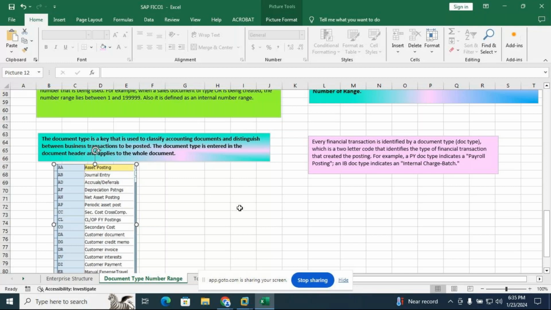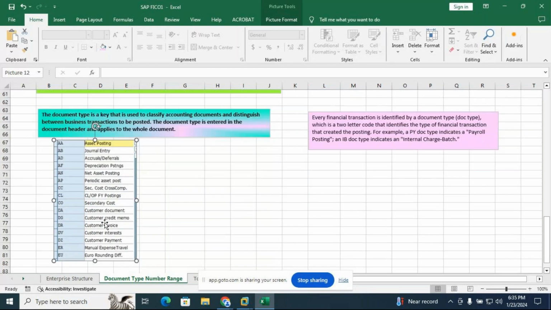DA, as you can see on my screen, is for customer document. DG is for customer credit memo. DR is for customer invoice. DV for customer interest, and DZ for customer payment. The screen where it will display, I'll show you in the software.